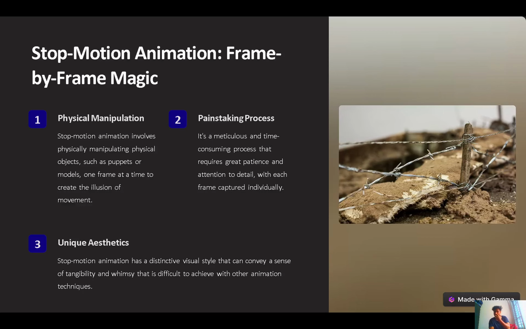Stop motion animation: frame by frame magic, physical manipulation, painstaking process, and unique aesthetics. Stop motion animation involves physically manipulating objects such as puppets or models one frame at a time to create an illusion of movement. It is a meticulous and time-consuming process that requires great patience and attention to detail, with each frame captured individually. It has distinctive visual styles and conveys a sense of tangibility and physicality that is difficult to achieve with other animation techniques.